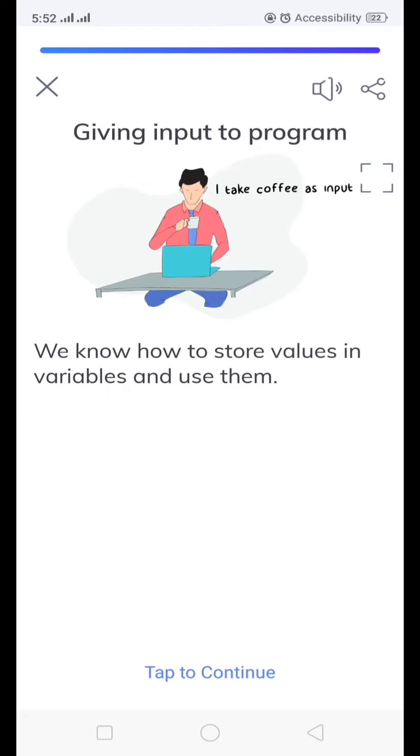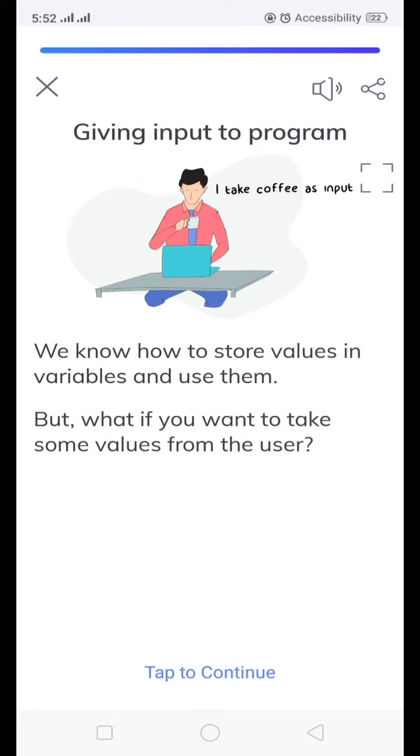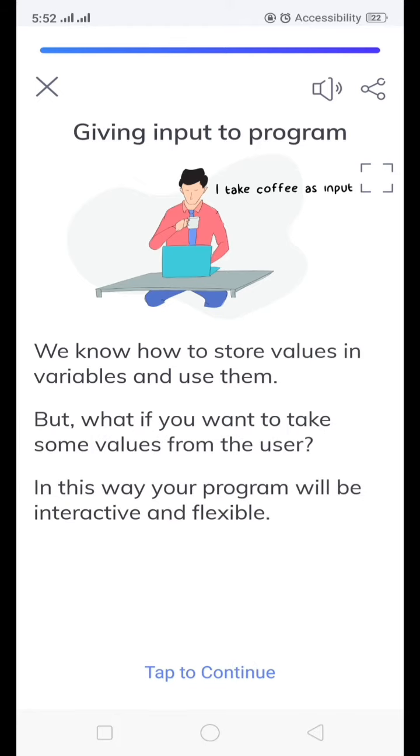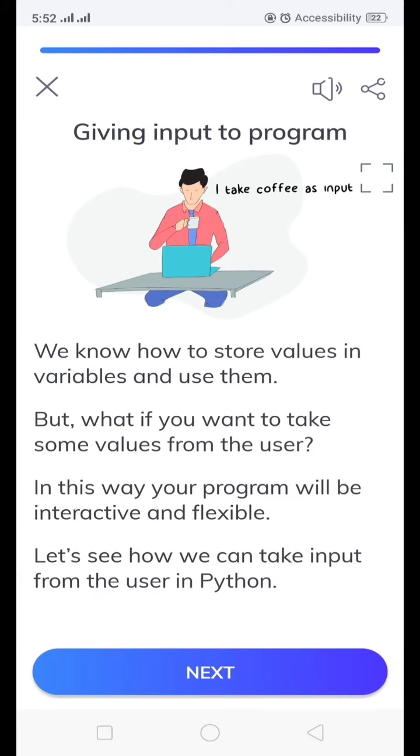We know how to store values in variables and use them. But what if you want to take some values from the user? In this way, your program will be interactive and flexible. Let's see how we can take input from the user in Python.